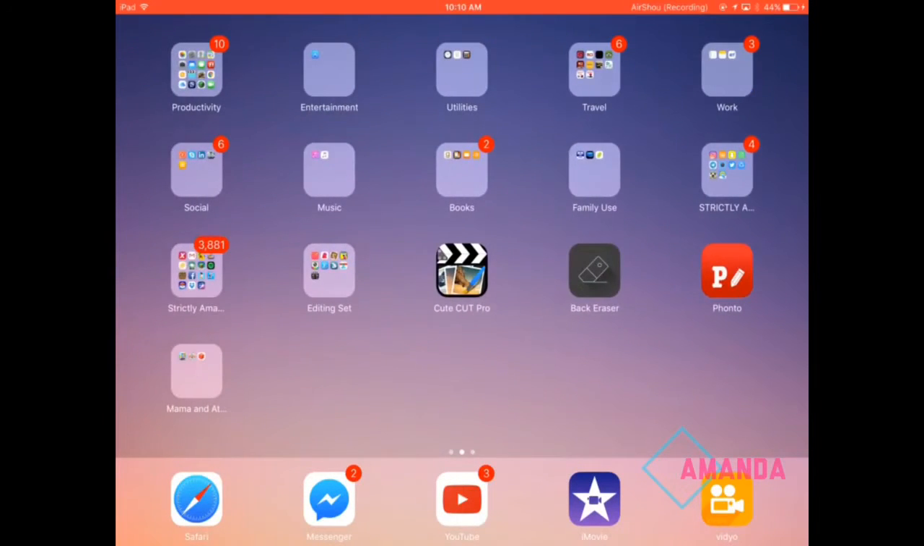Today I'm going to be showing you how to download Photoshop Touch for free on your iOS device. And it's really, really simple, and you don't need a jailbreak or any PC.